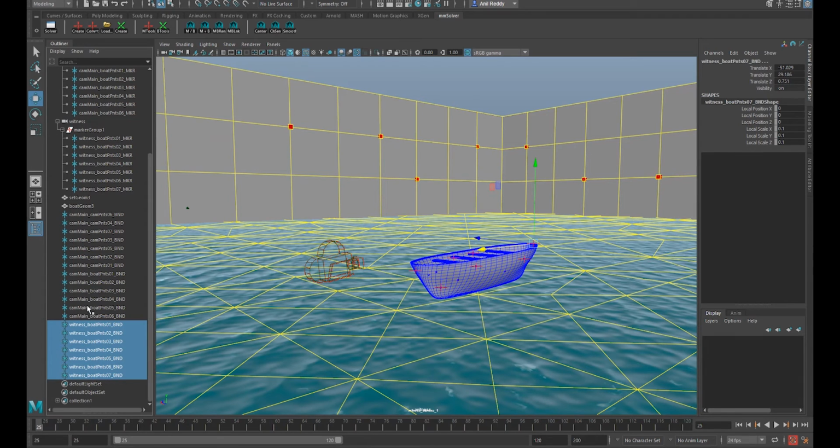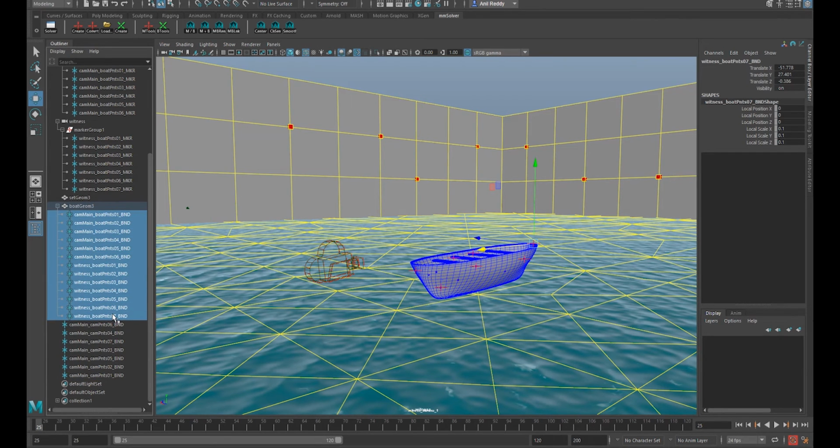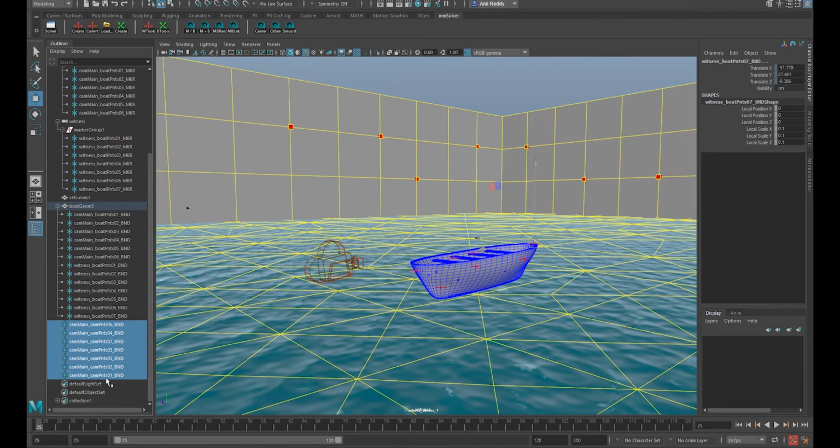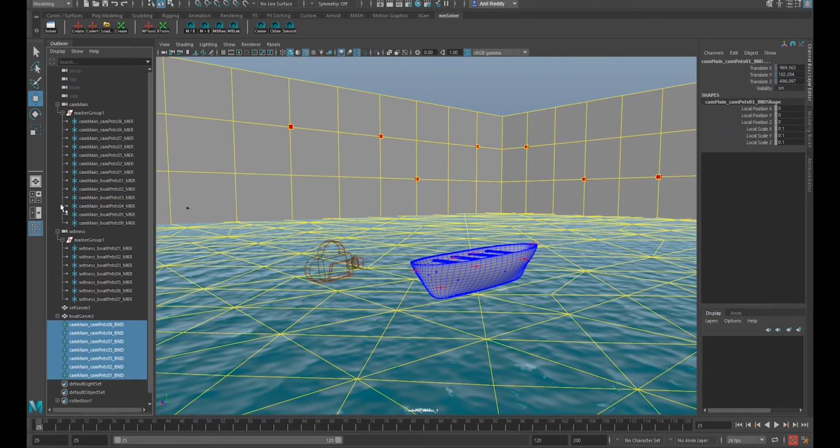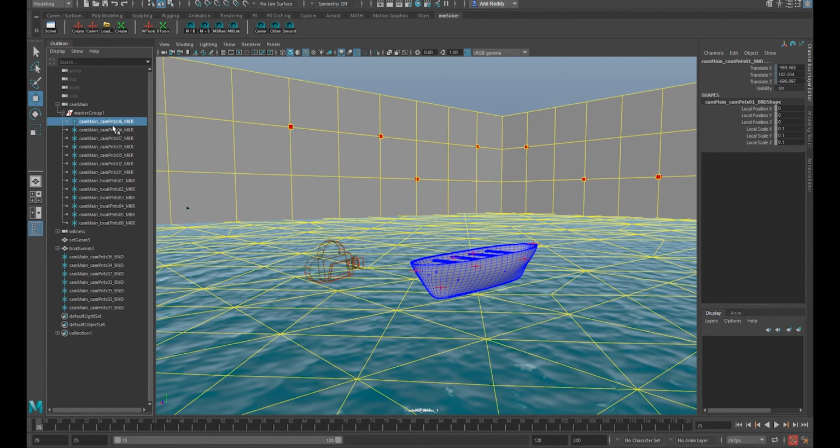Cool. So I'll take all my board points, move them inside the board, and then select all the points and lock them. And the cam points, I'll make sure I lock them too. Lock witness. Cool, all right.